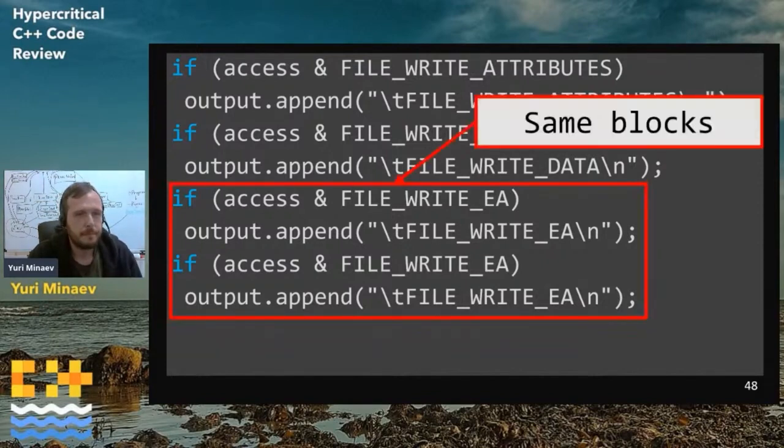Well, there are two entirely similar blocks of code that do exactly the same. This code I'm showing you, by the way, is from open source projects. I'm just not naming them because it's not important. We are not here to blame projects. We just want to showcase some common problems.